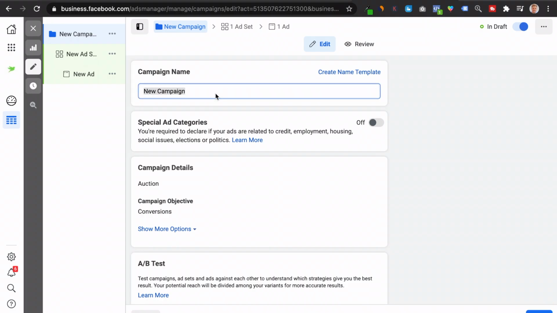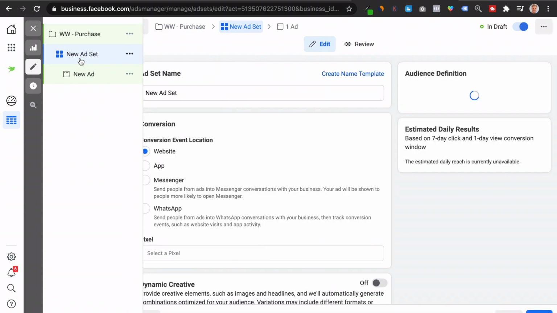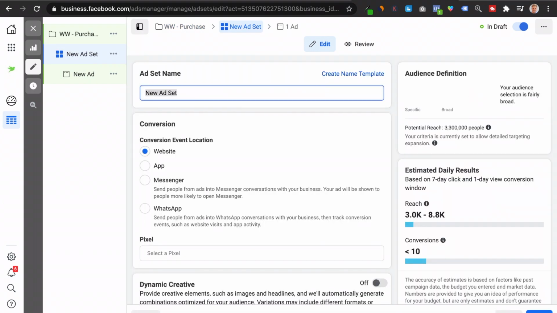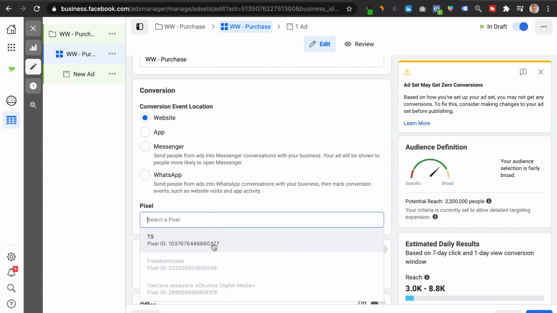All right, so now we have the website, you have your first ad, and the last step is to actually create your first Facebook ad campaign and launch your ad. So let me show you how I usually do this. We want to name the campaign Worldwide Purchase. Let's stick with that for a second. We're not going to click campaign budget optimization. Same thing here, Worldwide Purchase. And then you want to choose your pixel here.